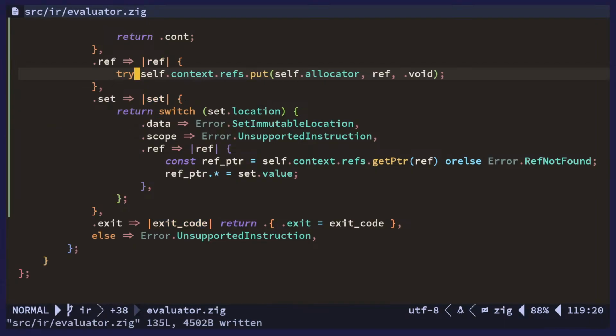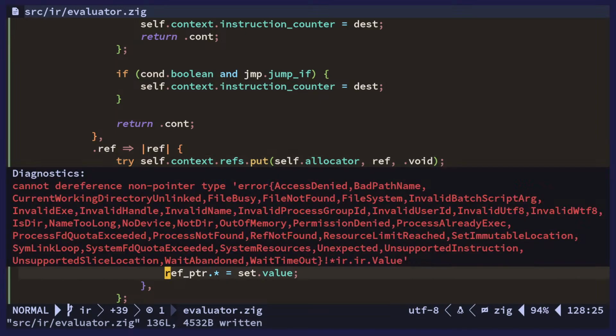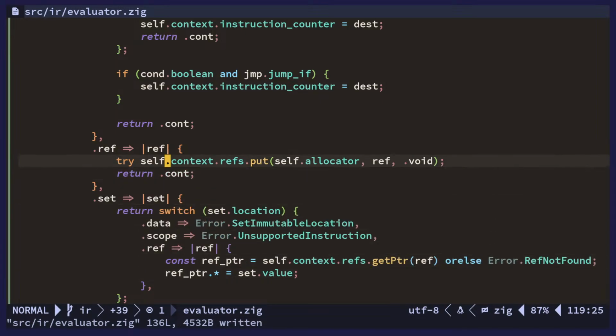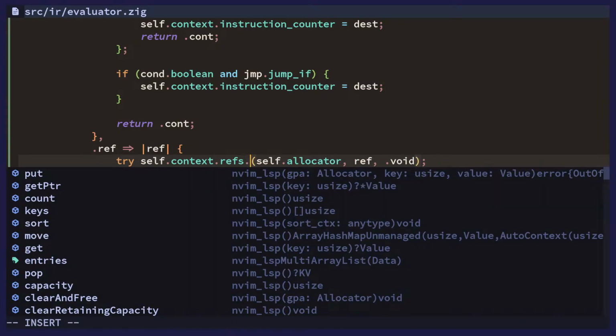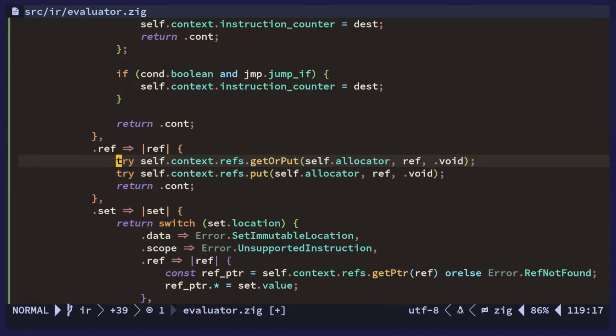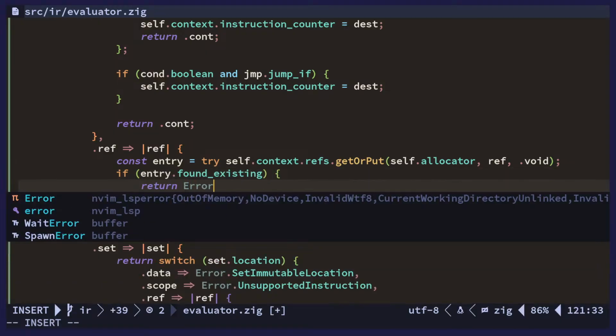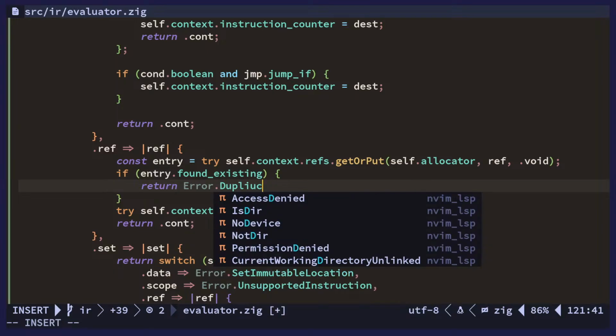Okay, I guess this would be kind of like an allocation error, so let's do that, and then we'll return continue. Cool. We could also check if we had this ref before. That could be an issue, like a double declare on the ref. So I'm going to do get or put, and it's going to be the entry, and then we're going to check if we found an existing one. We're going to return a duplicate ref error.